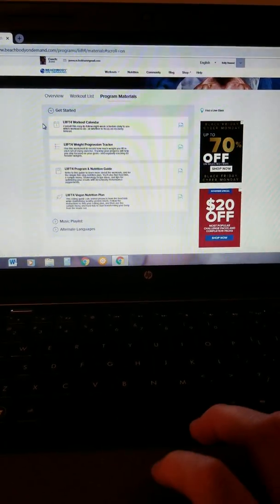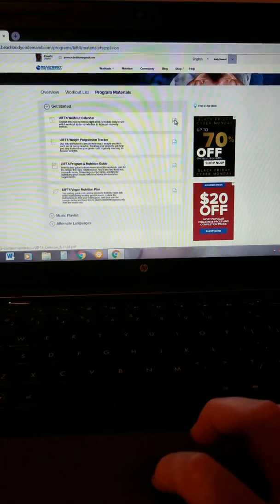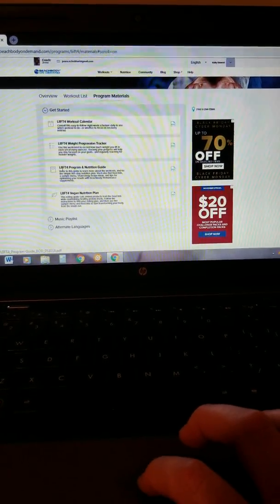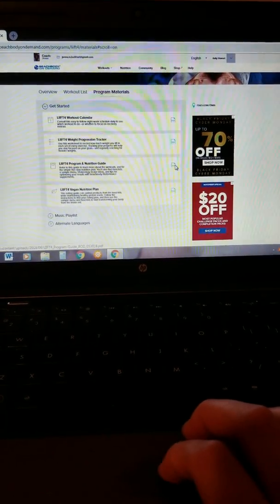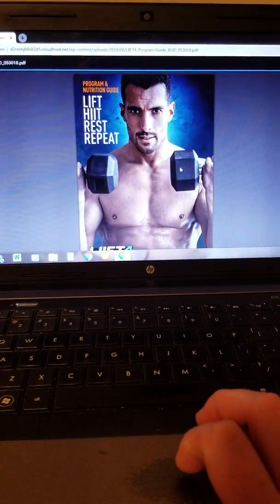This is how I get everything together, this is the calendar. They're all in PDF files. So the one I go to most is this program and nutrition guide. This is what I was going to do for you guys and print it out. So this just pulls up a PDF and I just printed it out.